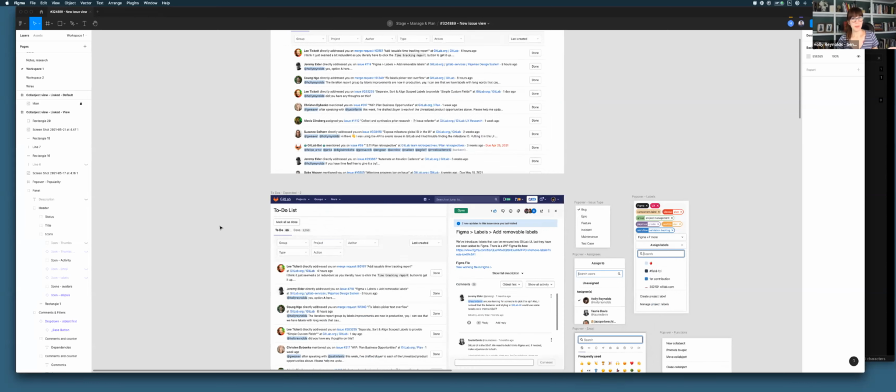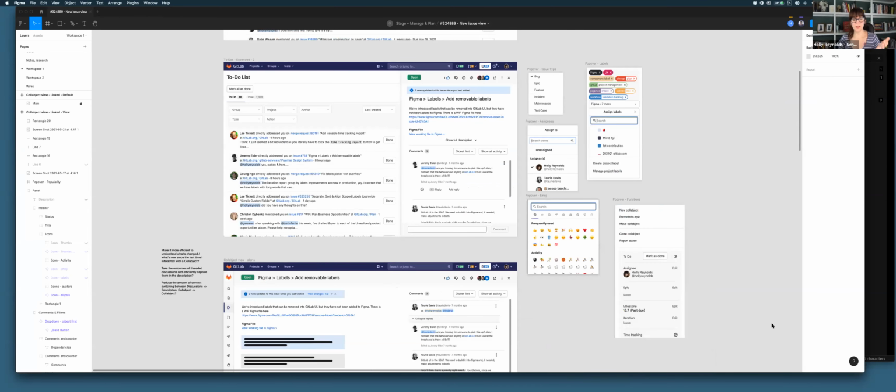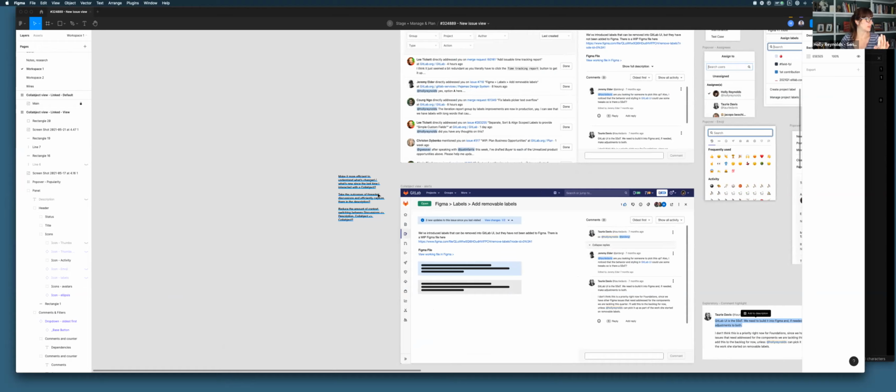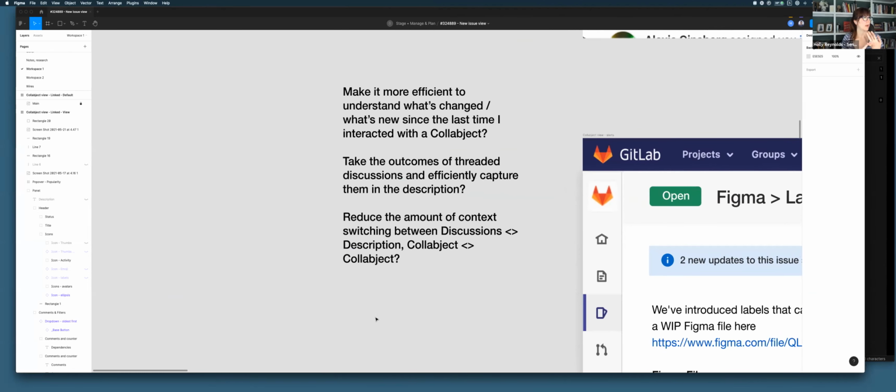And I'm moving kind of quickly because I know we're low on time, but the specific feedback that I'm looking for, and you're welcome to put this async as well, is in terms of our 3 how might we's for this discovery, which are right here. We want to make it more efficient. How might we make it more efficient to understand what's changed and what's new since the last time we interacted with the Collabject? And I'll show some ways I've done some exploring surrounding that. How might we take the outcomes of threaded discussions and efficiently capture them? And then how might we reduce the amount of context switching between the discussions and the title and description, as well as between Collabjects?